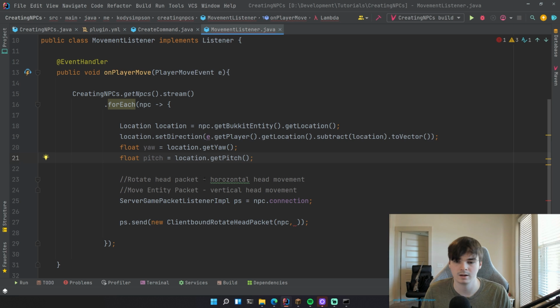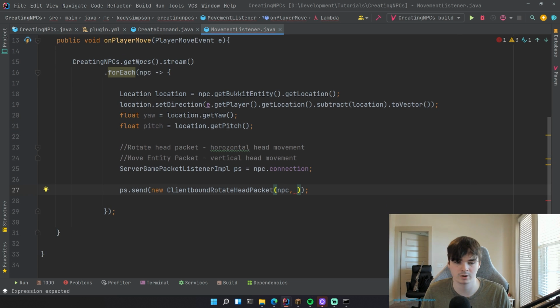Looks good. And now for the thing that we're going to put inside of here, I'm just going to copy it because it's not my code. I just found it on the interwebs.